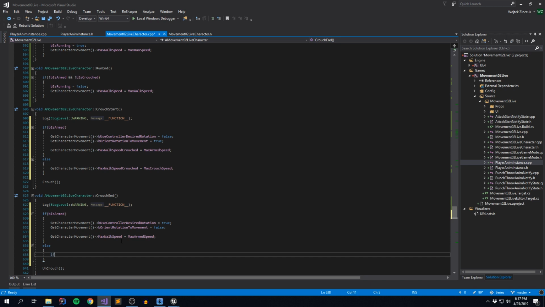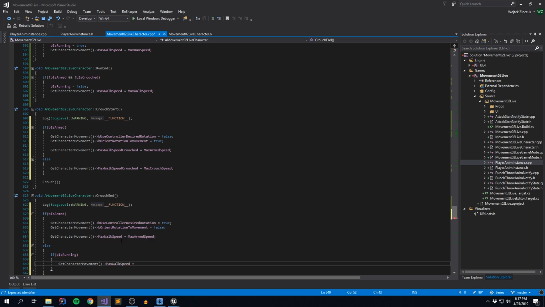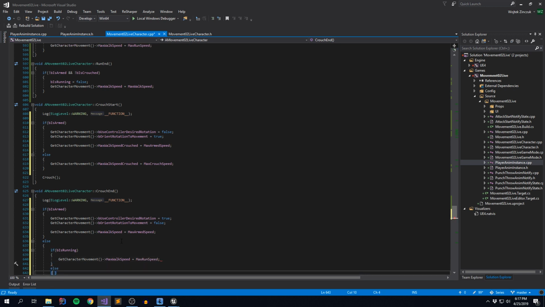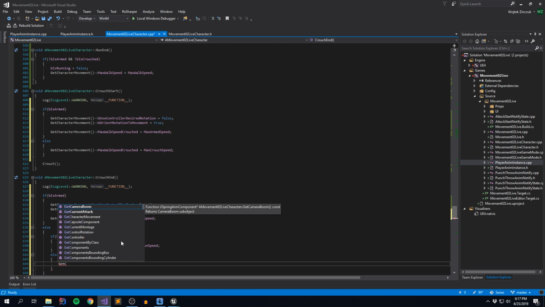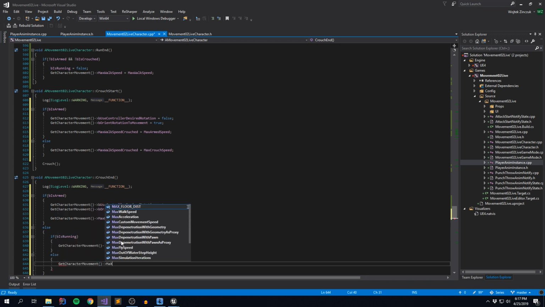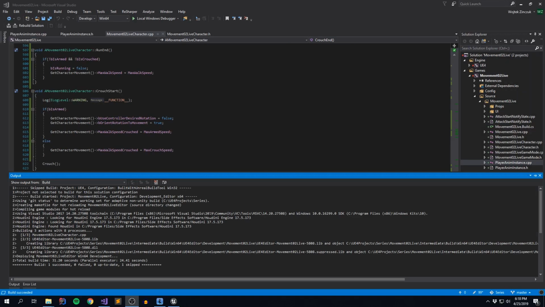Otherwise, if B is running, then we set our character movement to our run speed. Otherwise, we just set it to our walk speed. All right, let's recompile and give that a shot. Okay, so we're all recompiled.